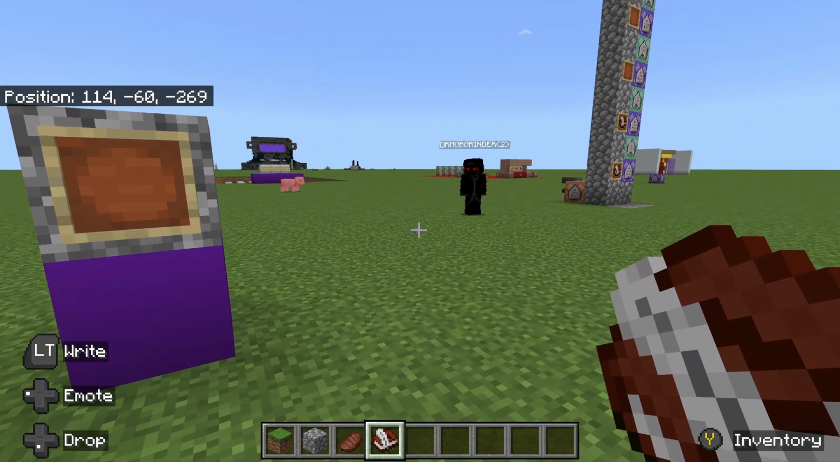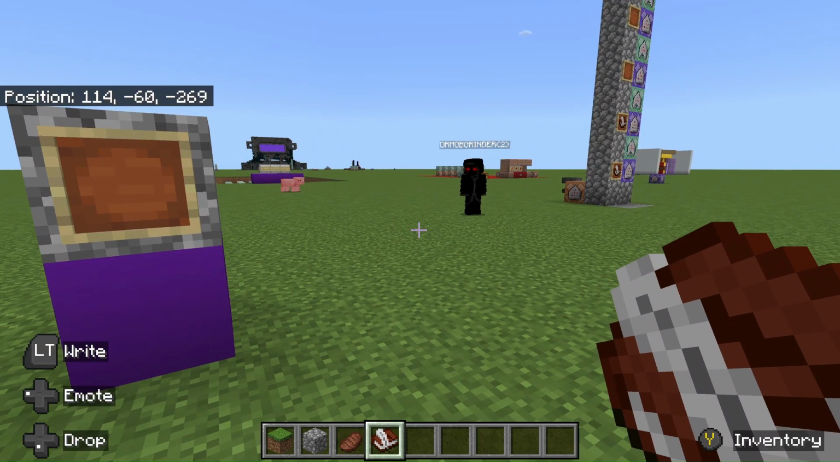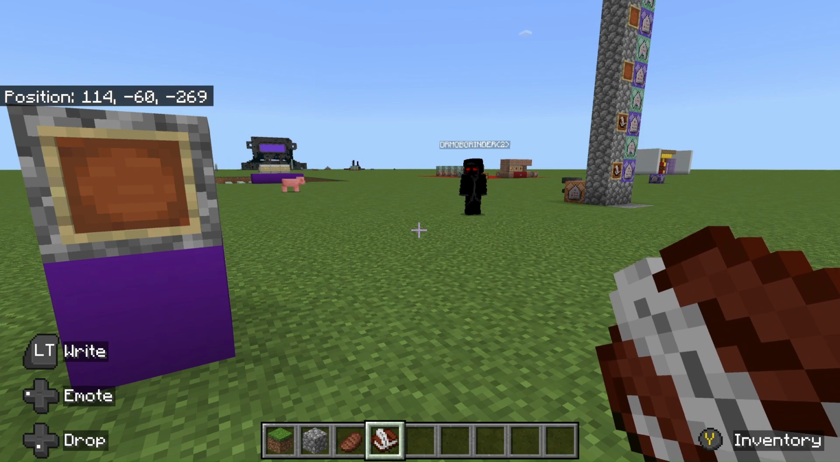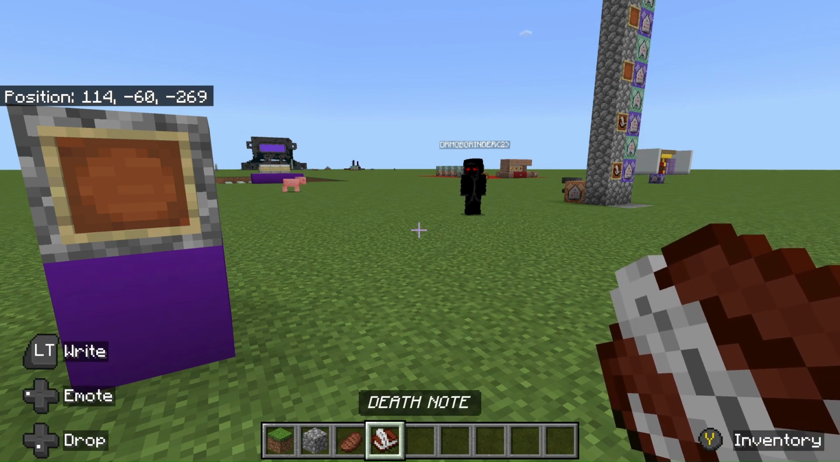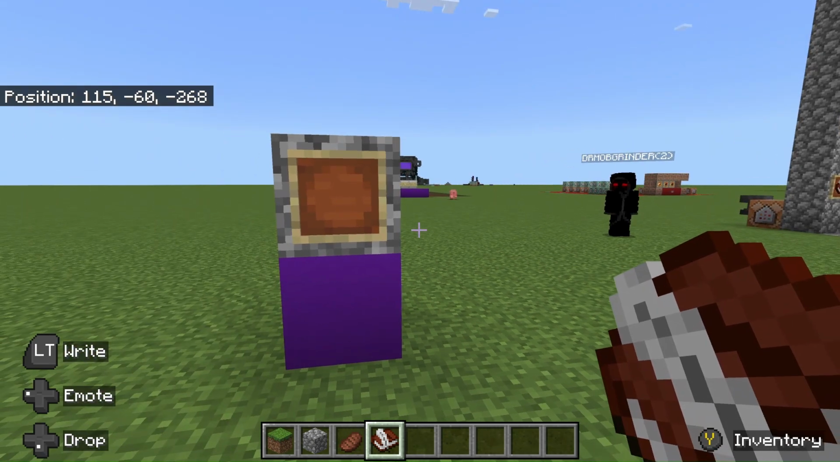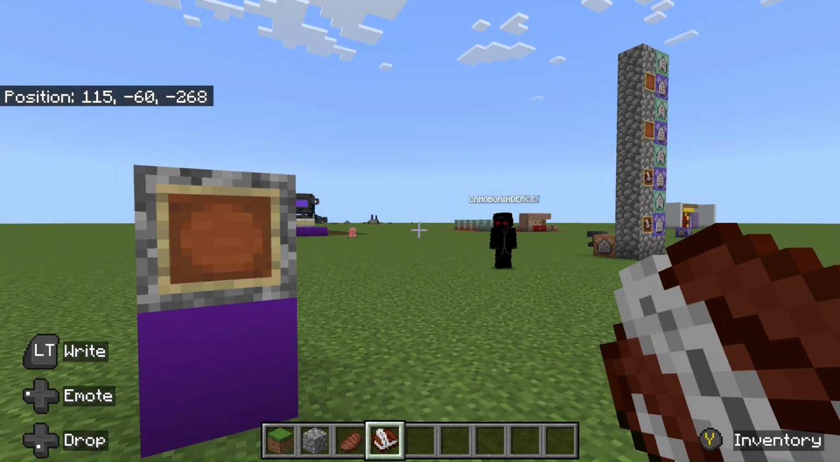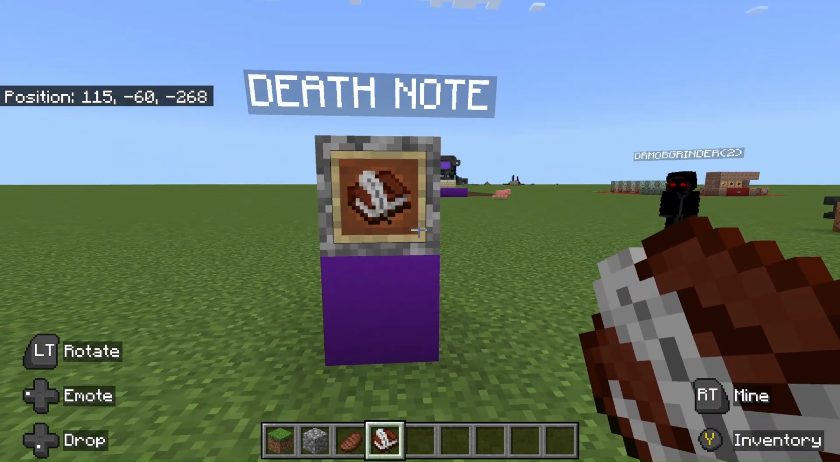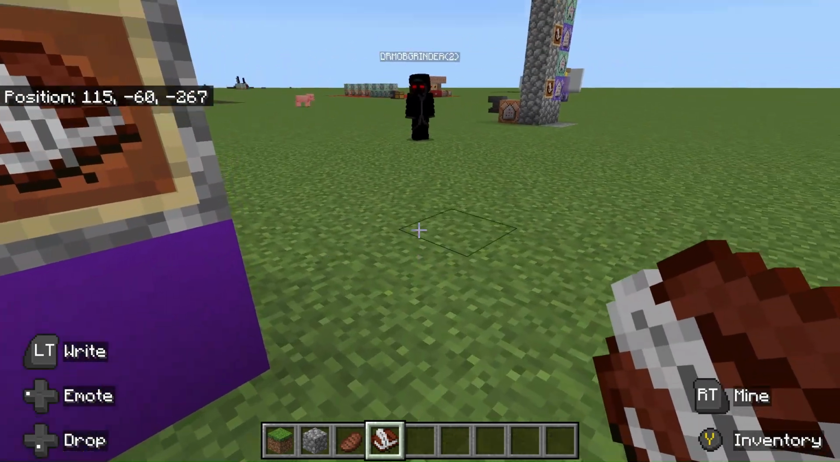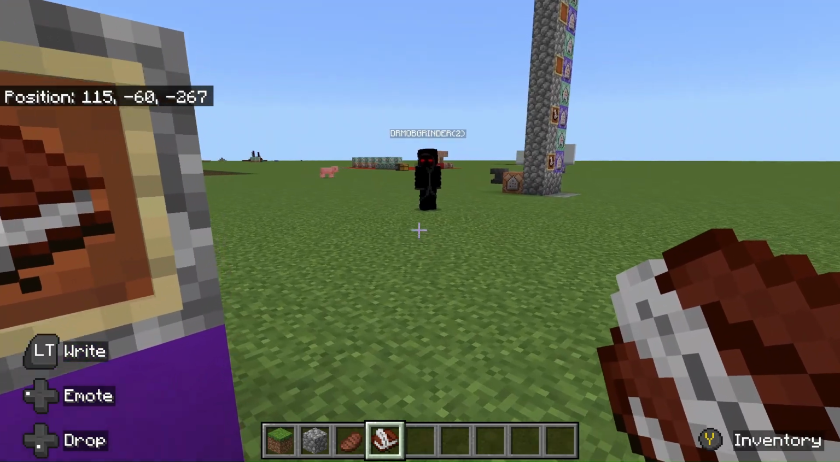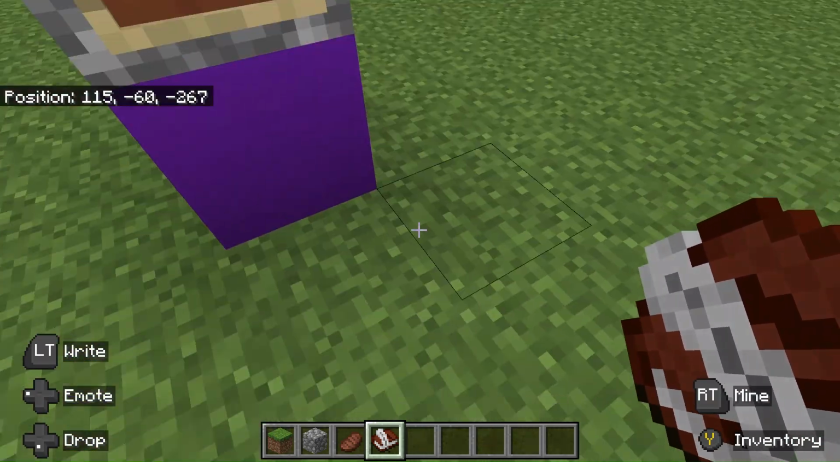Alright, so we're going to put together a Death Note system using command blocks, item frames, and a book and quill. And then I'll show you the advanced version using tags and a scoreboard. So as you can see here, we've got an empty book and quill. And Mob Grinder number 2 is doing just fine.